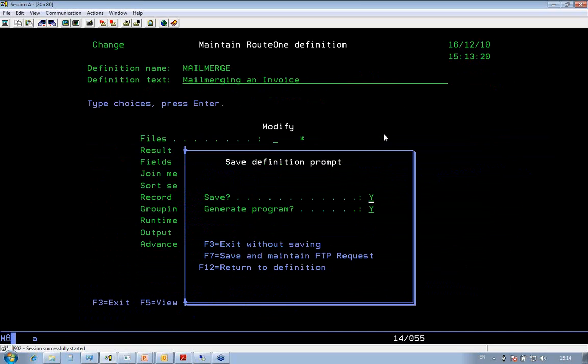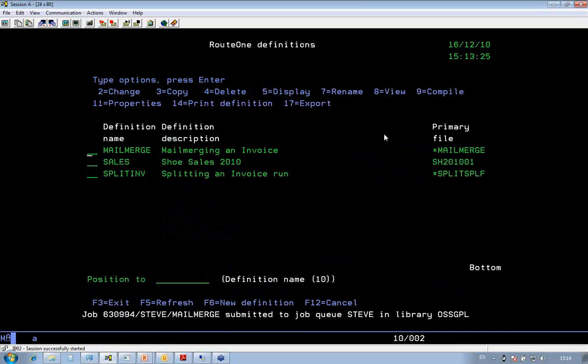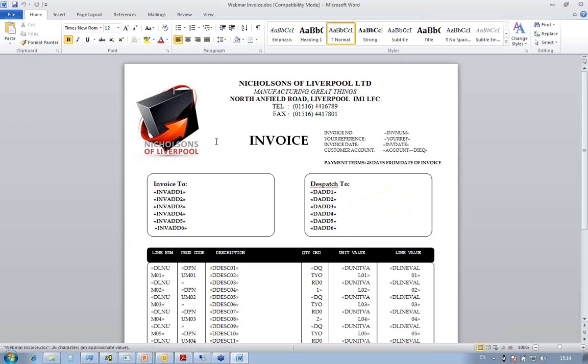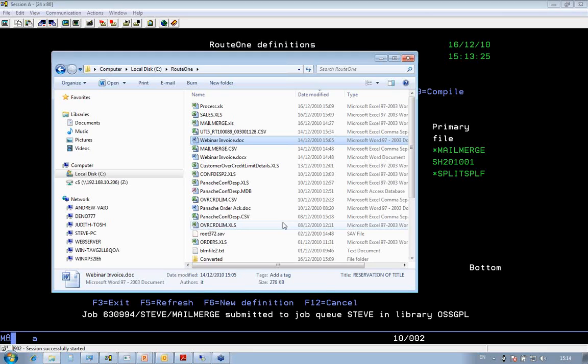So as Steve did before, I'm going to save that and generate a program, and I will show you a template which I've created that the data is going to go into. And this is just a very crude example, I should imagine, of an invoice template that I've set up here with all those fields that come from the file.